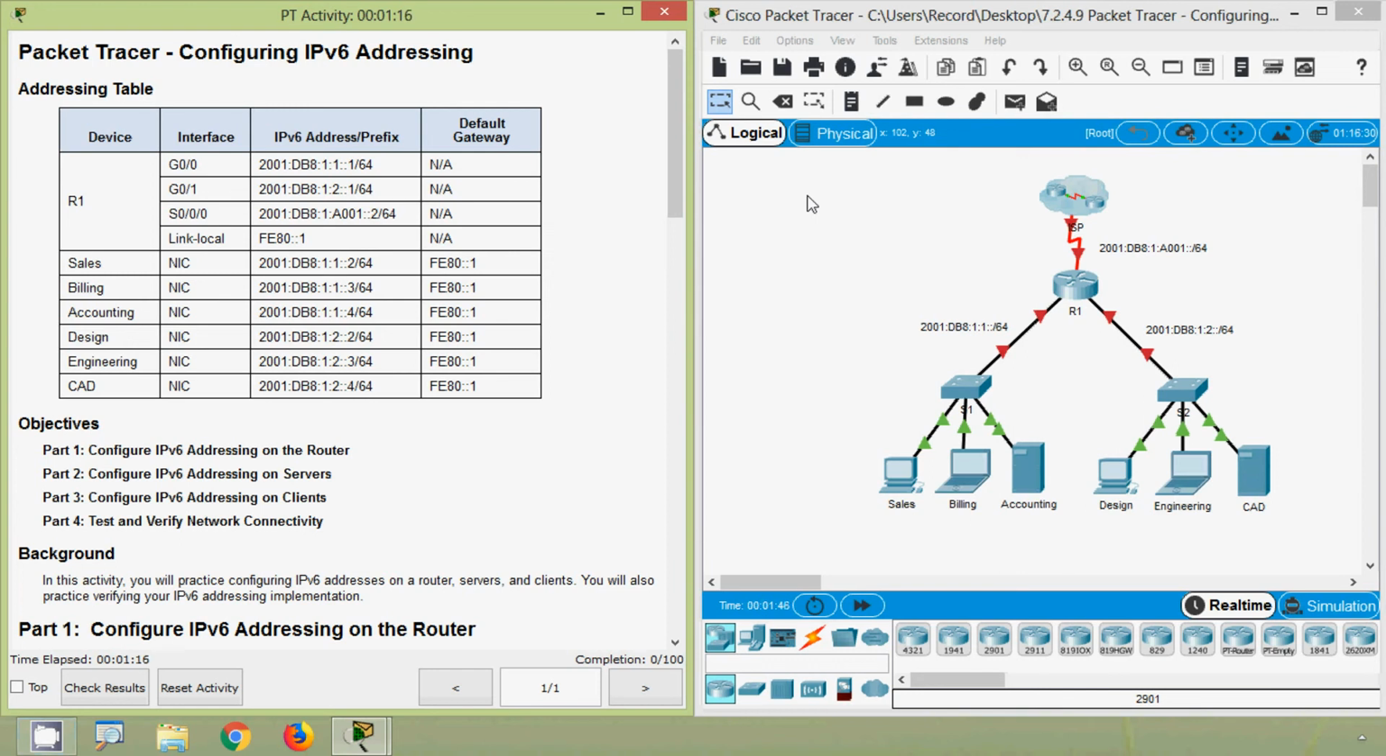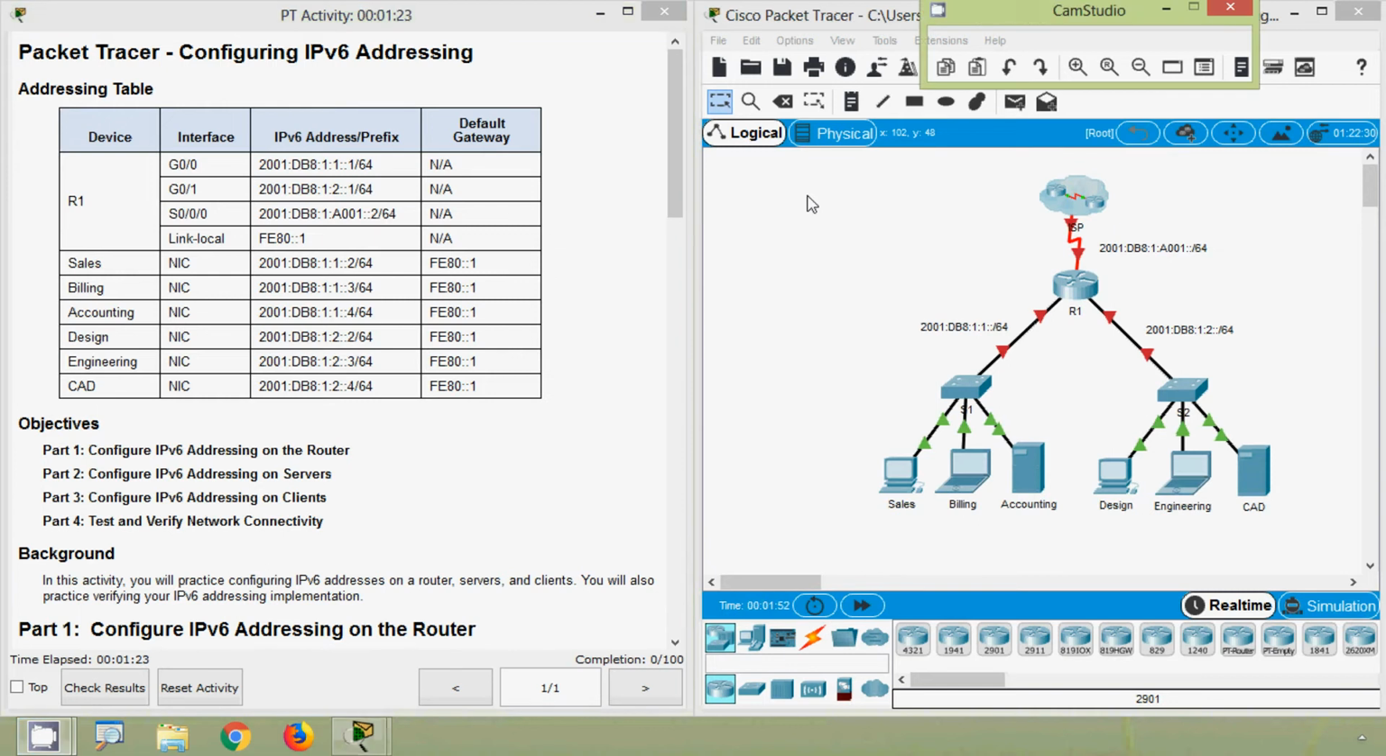Hi friends, in this video we are going to discuss the packet tracer activity, configuring IPv6 addressing.